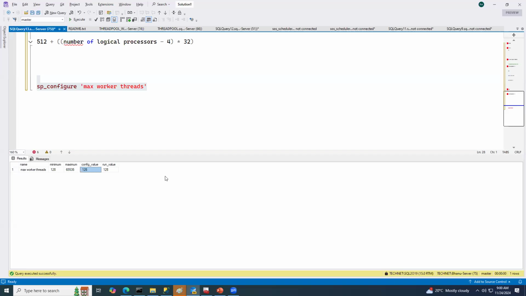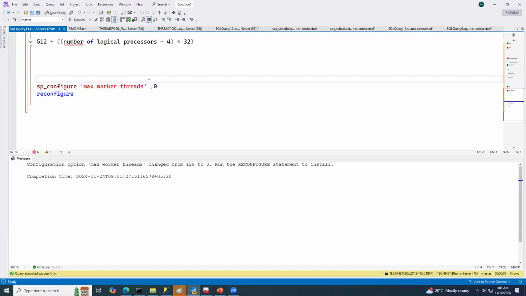Suppose you configure a higher value. Maybe for a time being it can sustain, but if you increase this value and the system itself cannot support the threads being created, that is a problem. So I have 4 CPUs and this max worker value. How will this be set? Reconfigure. Let's see if I can set it.